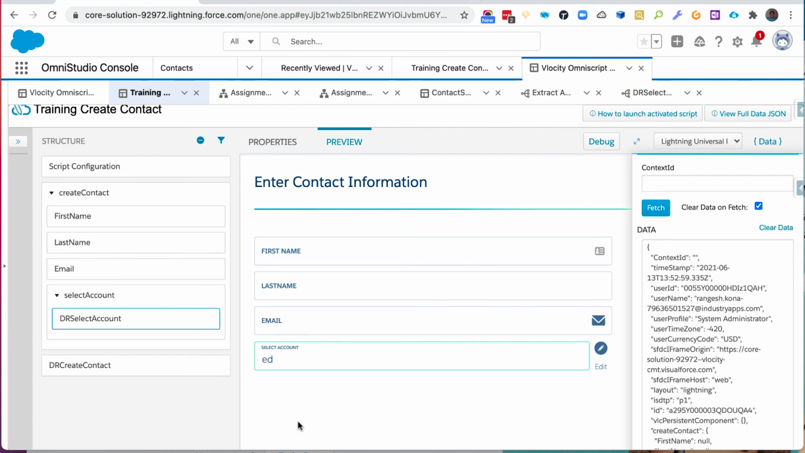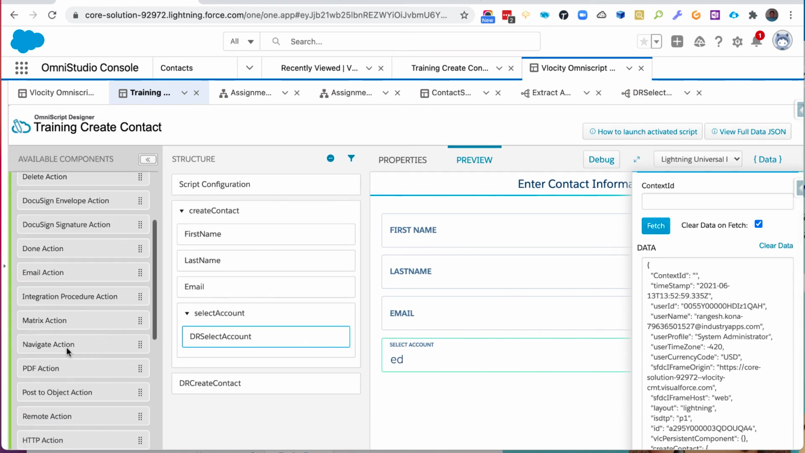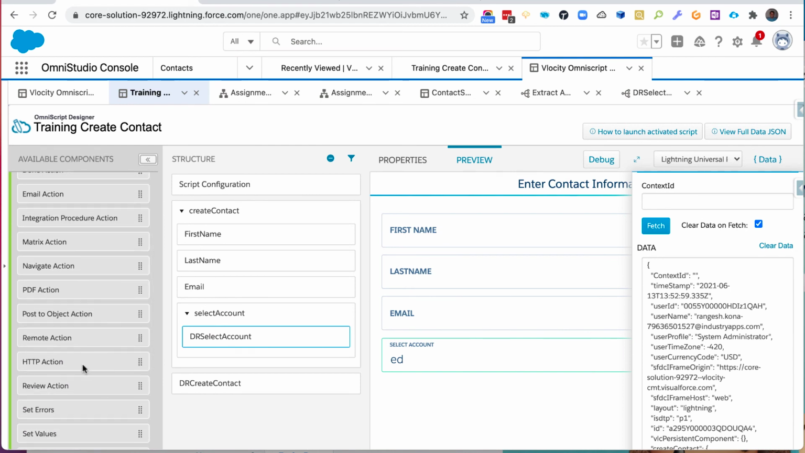So this is about how we configure the type ahead using a post data raptor extract action. In another video, I'm going to show you how we can pull the same thing using the HTTP action. Sometimes your data may not be in the Salesforce, it might be sitting outside of the Salesforce, then you may have to use the HTTP action to pull the data for the type ahead block.